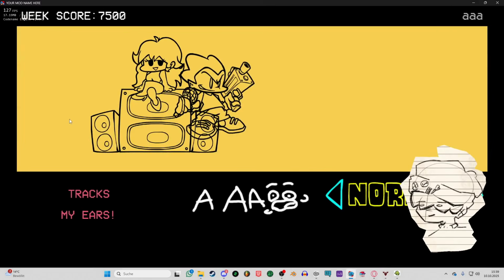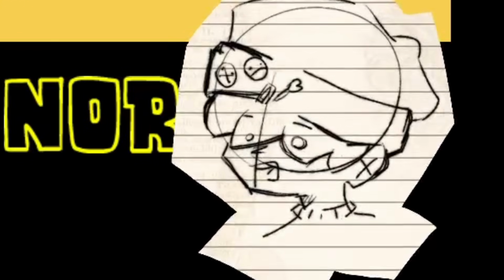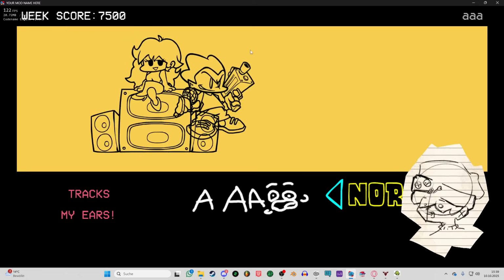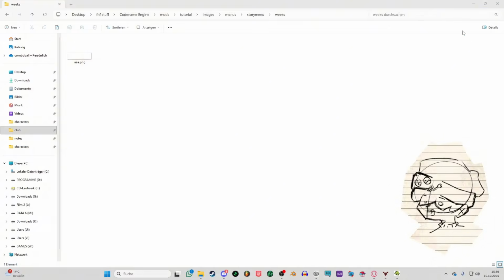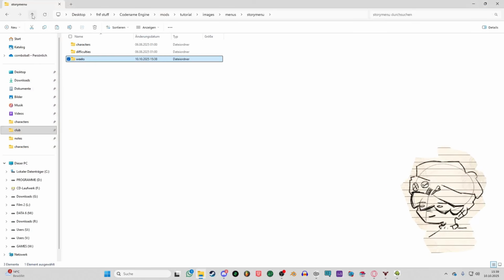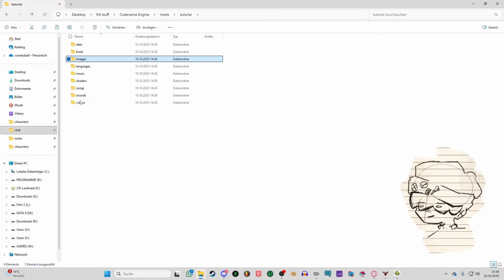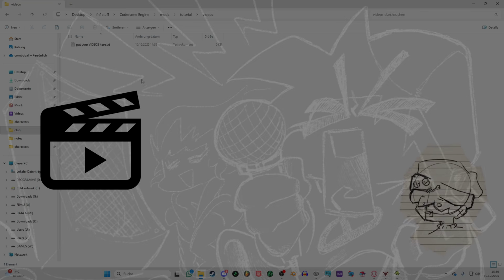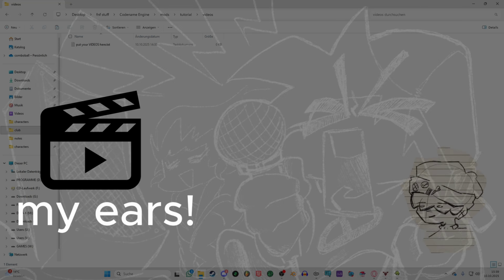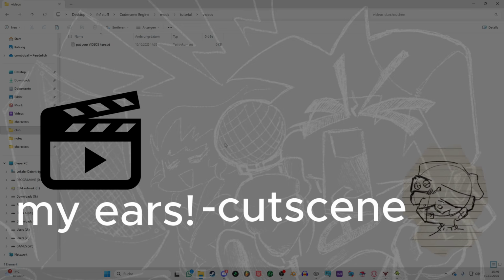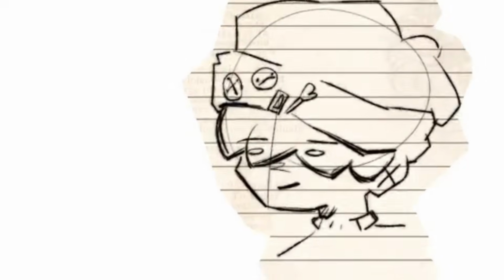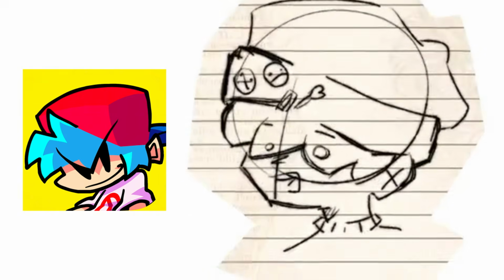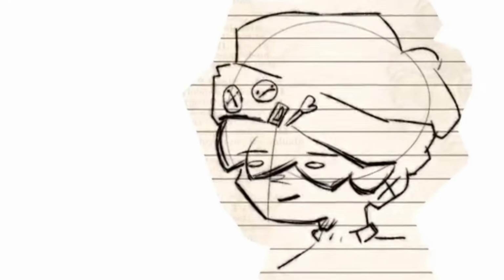And this is how you make a Friday Night Funkin' mod. Isn't that cool? And by the way, if you just want to put cutscenes in this, you don't need to code at all. That's the cool part. You can just put a video file in here and name it the song name, and then minus cutscene. So yeah, that's how you make Friday Night Funkin' mods. Pretty cool. Bye.